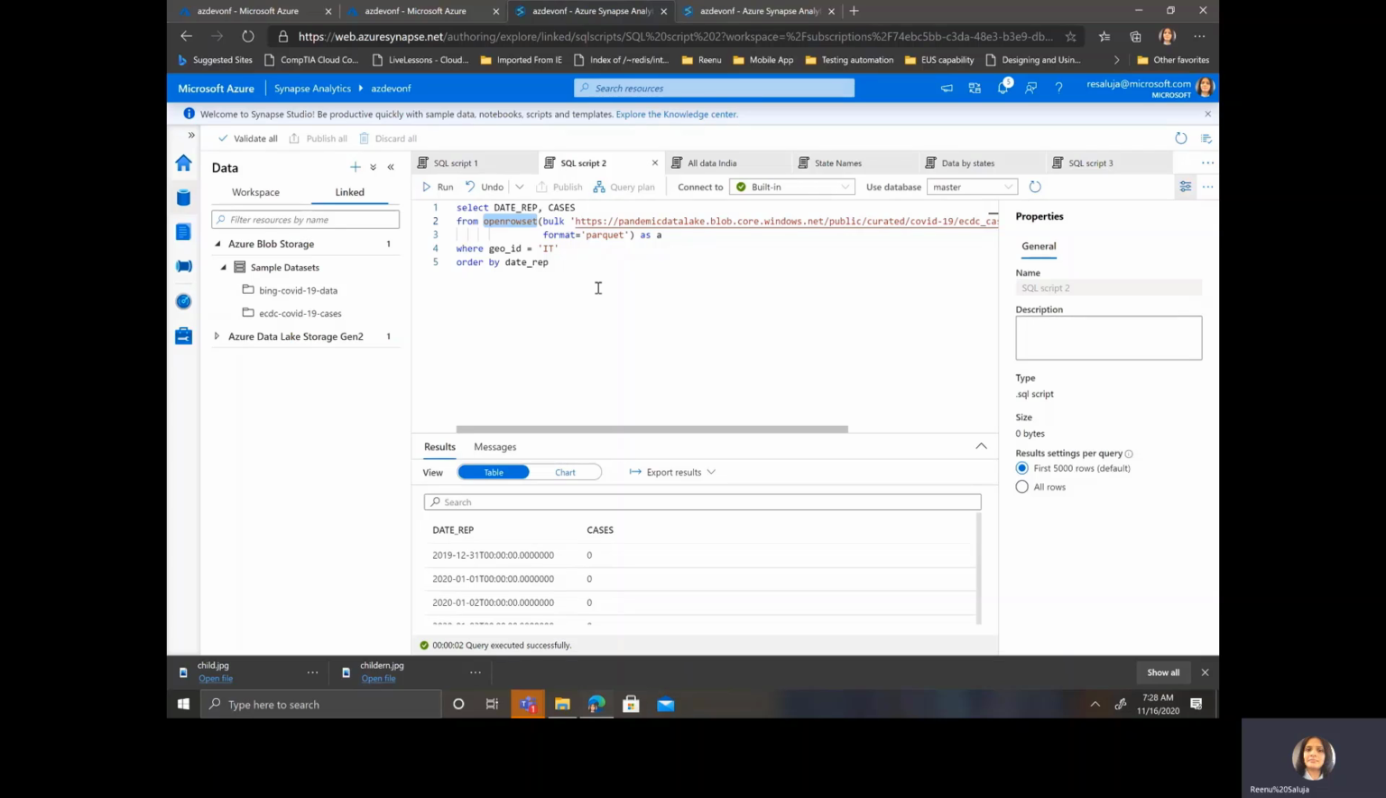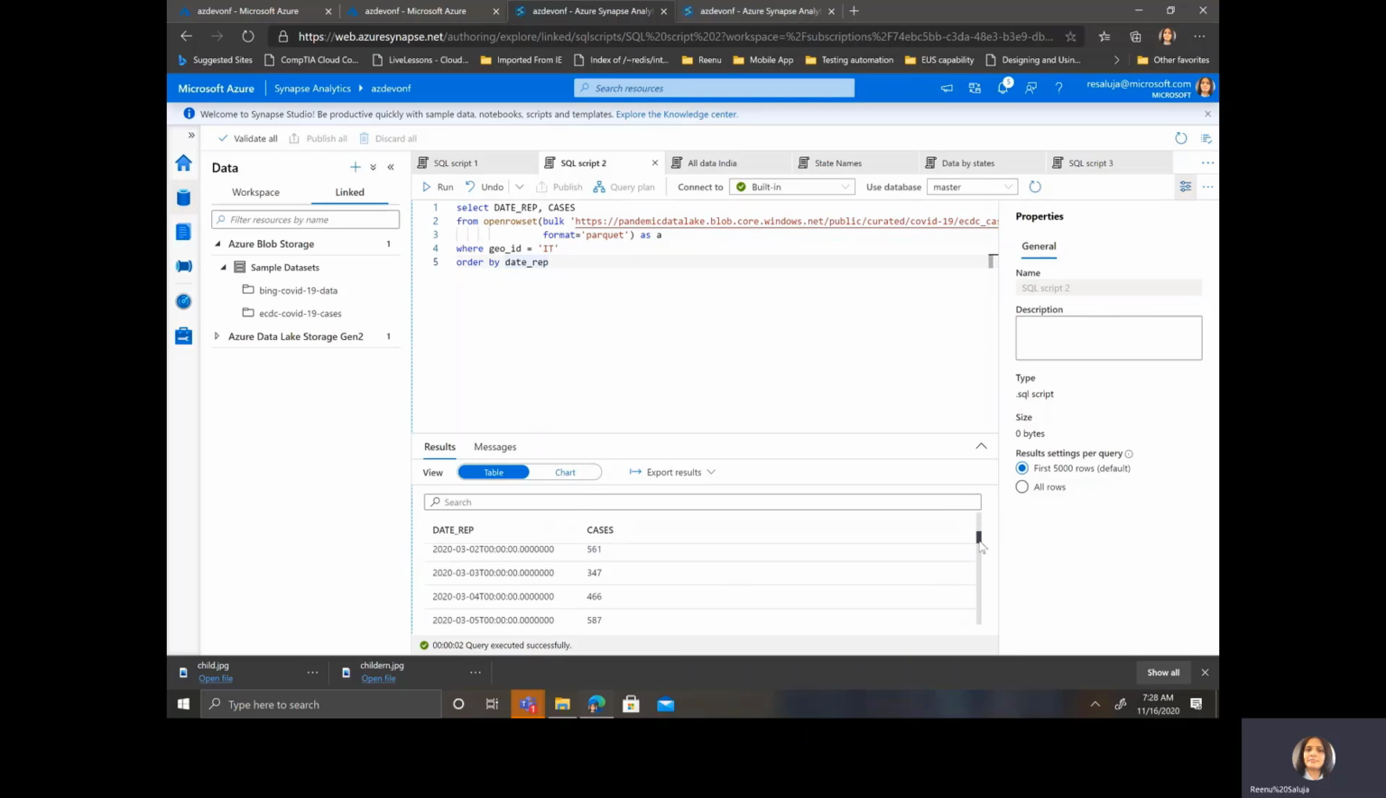I was getting data from various other sources as well, so I converted all the CSV and JSON data to the parquet file format so that it takes fewer resources to process. And now I'm going to get all the cases by date. I run this query, and there you can see I'm getting all the data by dates.